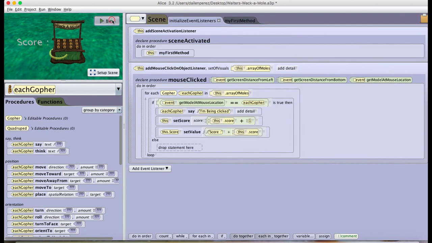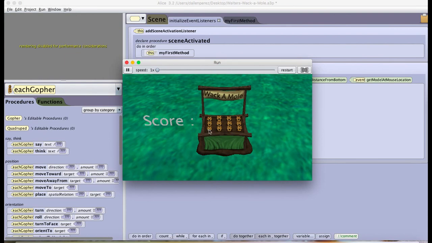So now to test this, I can just run it. The gopher says he's being clicked, and the score goes to 1. This gopher says he's being clicked, the score goes to 2. And it should go that way forever, even if I just keep on repeatedly clicking the same gopher.